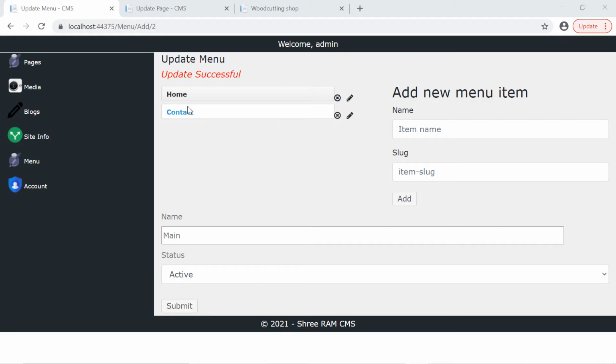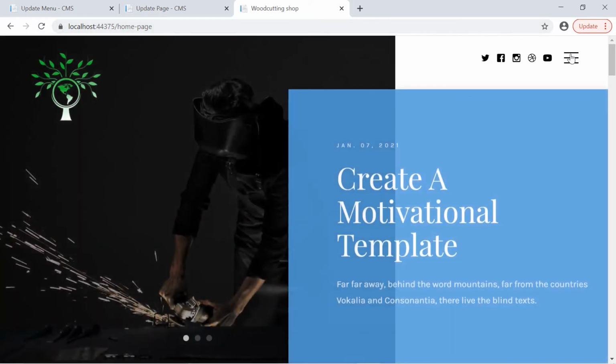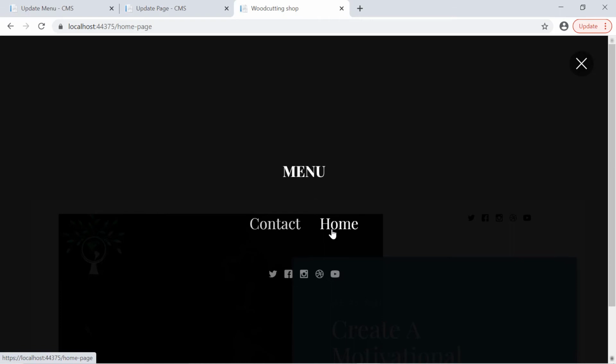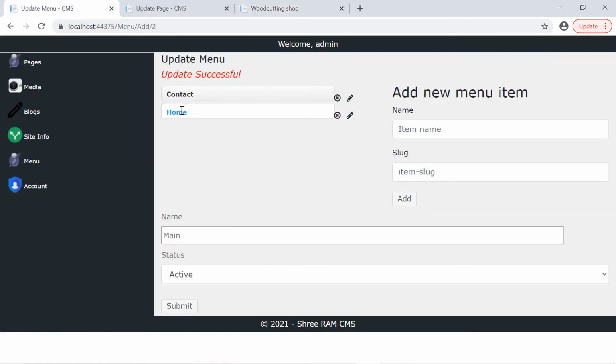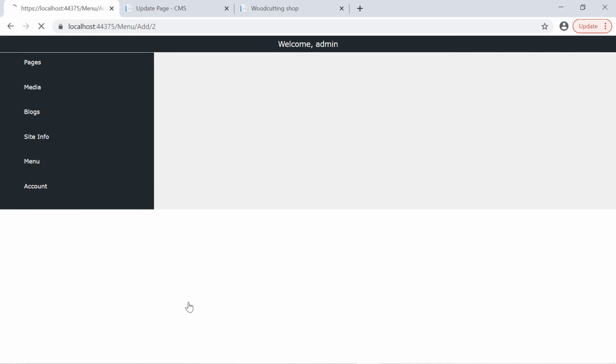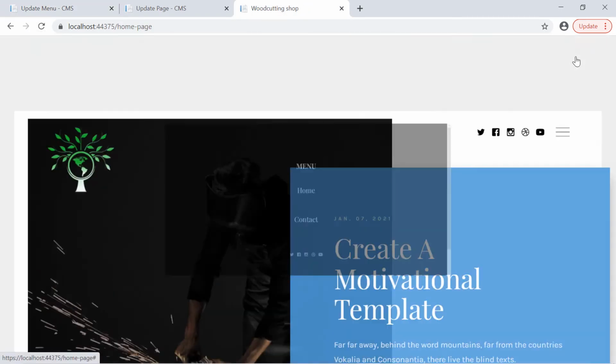Menu items can also be arranged by dragging and dropping. They can also be shifted to put them under a specific item. This working is similar to that of WordPress. I hope you like this feature.